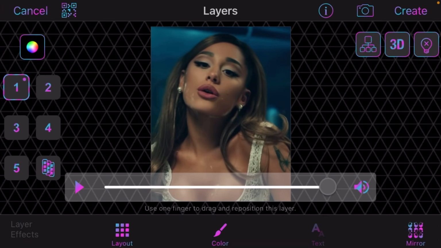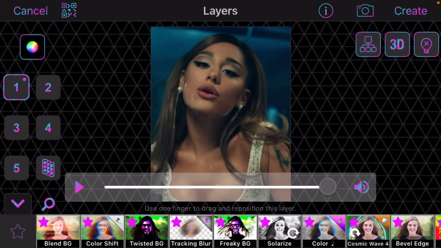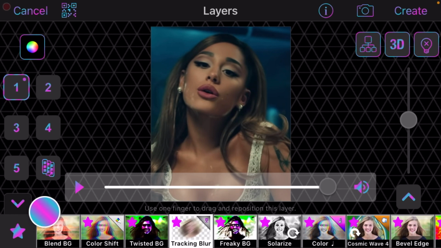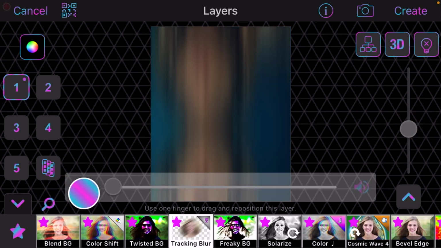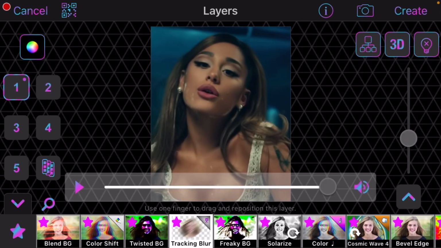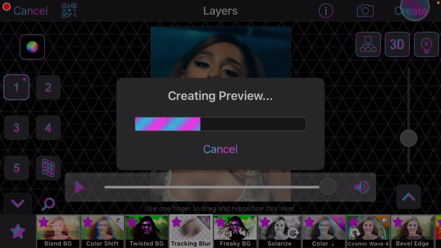Now press on this paintbrush icon labeled color and then press on tracking blur, and if you don't know where that is, you can search it up using the search tool over here. Now just replay it to make sure that you're okay with this. Okay, I like that, so I'm going to press create.